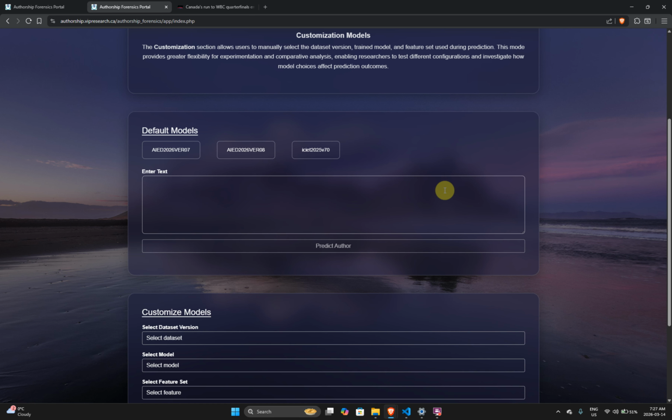Default models is more of a section dedicated towards your average users that just want to determine whether a piece of text is written by a human or generated by an AI. It's not complicated, as you simply just need to select any of the models up here, enter a piece of text that you want to analyze, and press Predict Author to start the process and get your answer after the process is done.